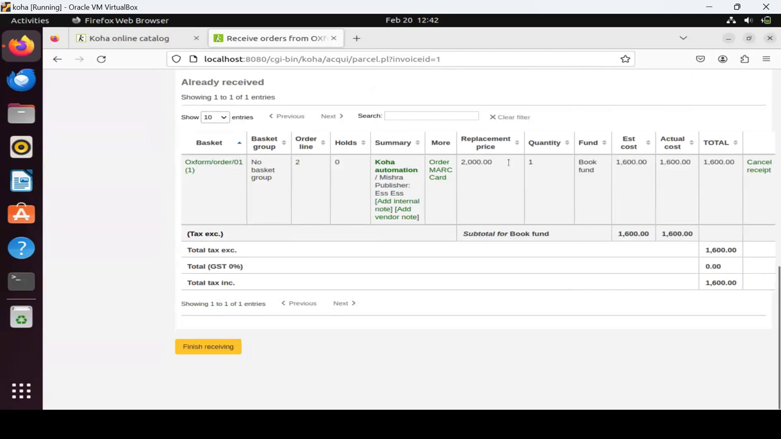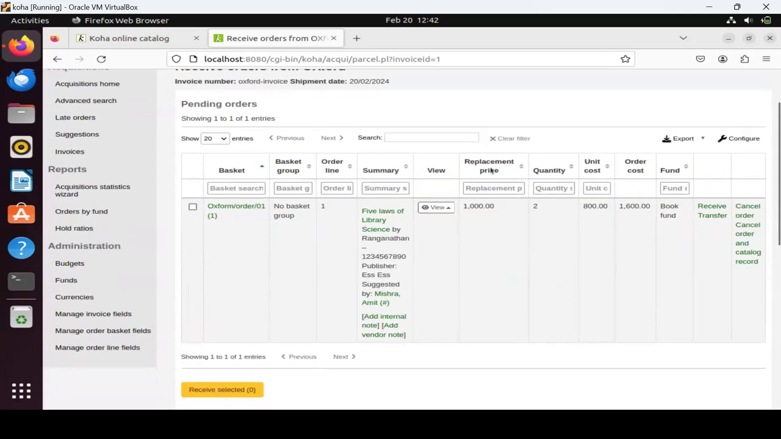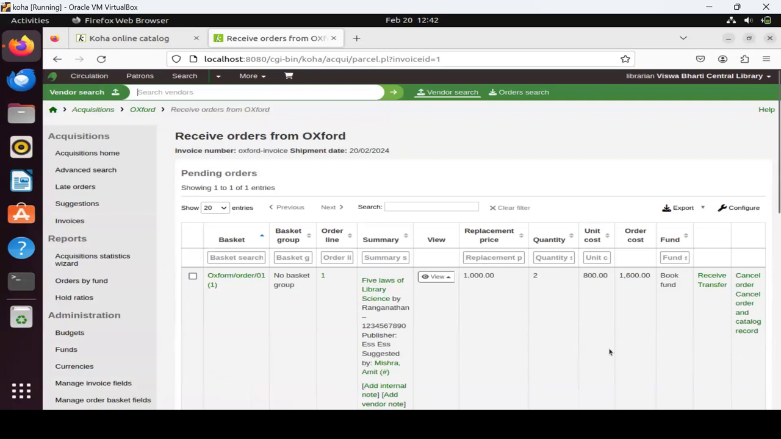Now you can see here, one book has been already received. I will receive this one from this page. Whatever books have already been received will come here. So the receiving part is over here only, finished.